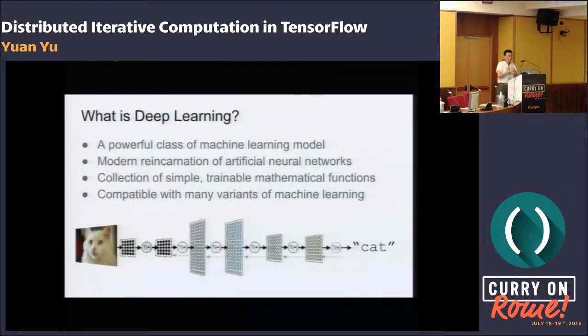So for this function, there are a lot of variables, and for some of the models we have billions of variables. The job of deep learning is to train those variables so that when I give an image, I can tell whether the image contains a cat or not.